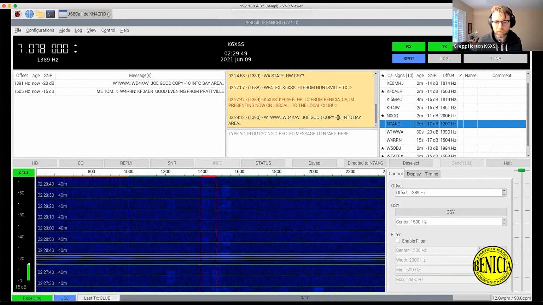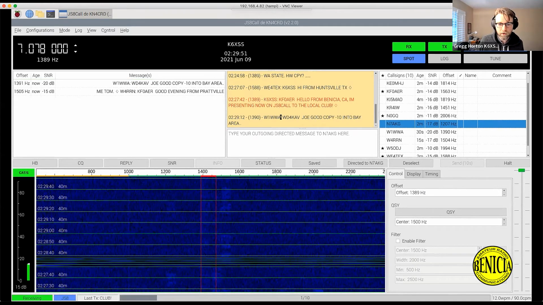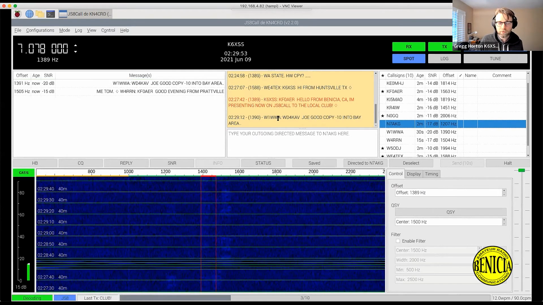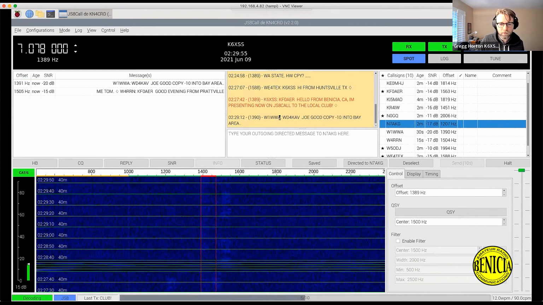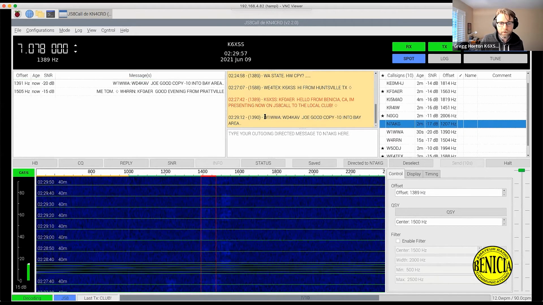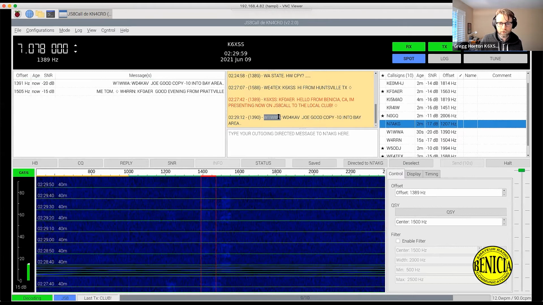Oh, good copy, -10 into Bay Area. Yeah, who is this? W1WWA. I feel like I've seen that call sign before. Wish there was a way to right click and just pull it up on QRZ right quick.